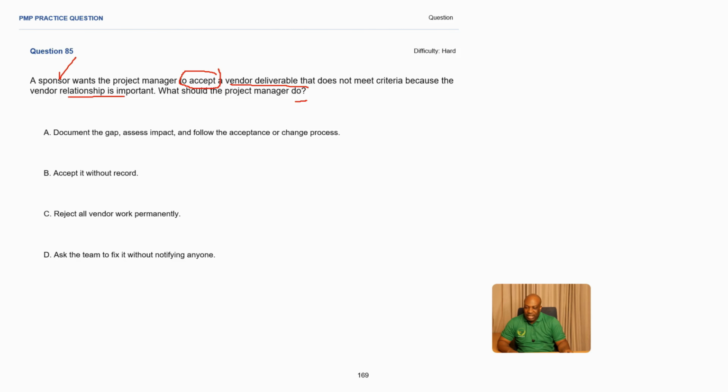A, document the gap, assess impact, and follow the acceptance or change process. I like two things here, change process and also assess the impact. So I'll leave this one for now. B, accept it without record. You don't just accept it because it's coming from a sponsor. You also need to create a record, making this one an incorrect answer. Reject all vendor work permanently. You don't just reject without assessing. You need to reject things only after assessing, making this one incorrect.